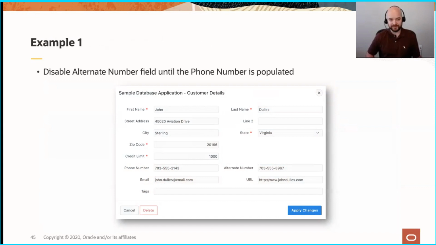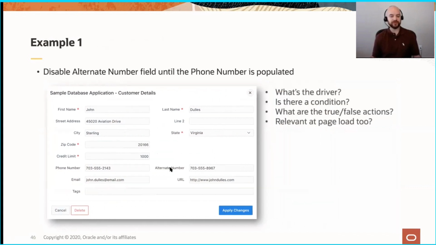Imagine you had a requirement that said, disable the alternate phone field until phone number is populated. So here's phone number, here's alternate phone number. And maybe people are using this one too soon. We want to make sure they can't do that until this one has a value. Easy enough? How should you think this through?